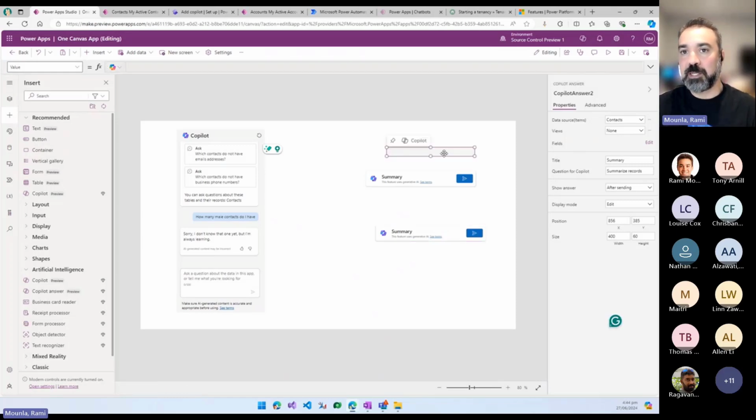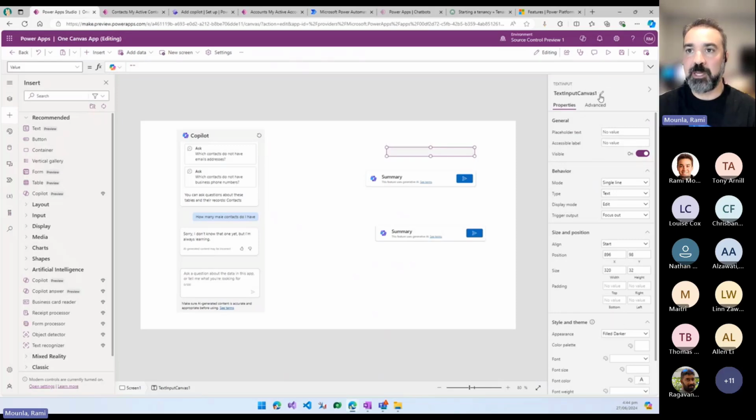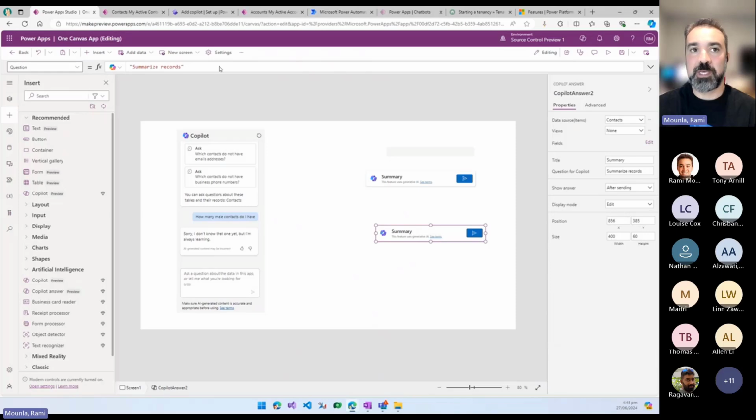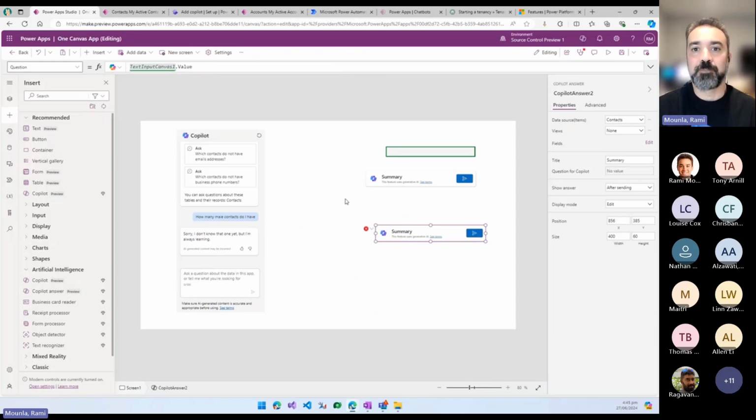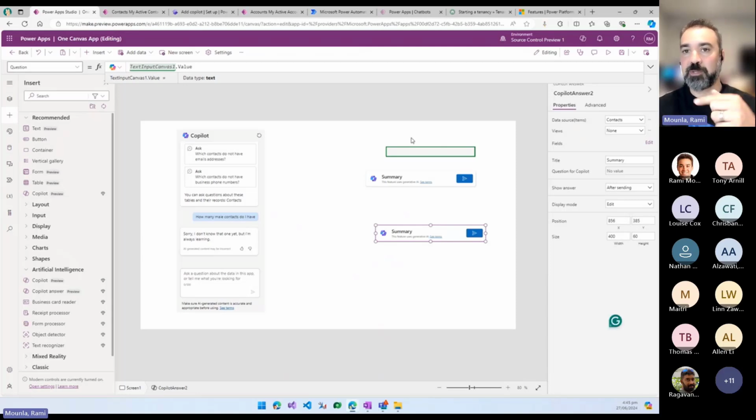So I've created a little input field in here. So let's grab the name of that input. So text input canvas 1. And what I'm going to say is that the question from here is going to come from this record and then give me the value associated with it. Right? So now we've linked the summary result based on the question that we can ask on the top, and we've turned it into more of a prompt development with one answer only.